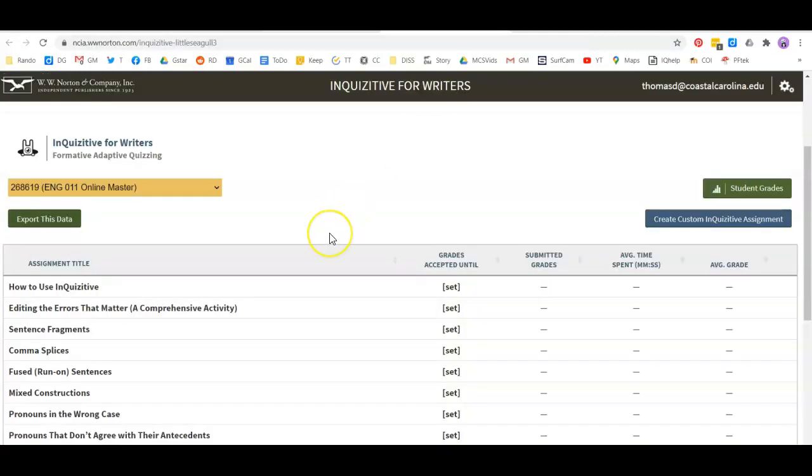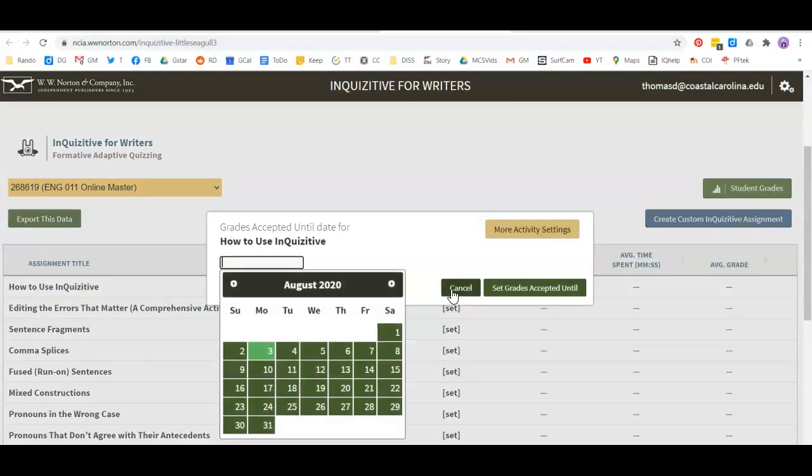Now, I do not have to set a deadline on the Inquizitive side. It is up to you. If you want to talk about the pros and cons of that, let me know. I'm happy to explain that in person. But just to show you how it works, you would click Set, and then I'm going to click on More Activity Settings.